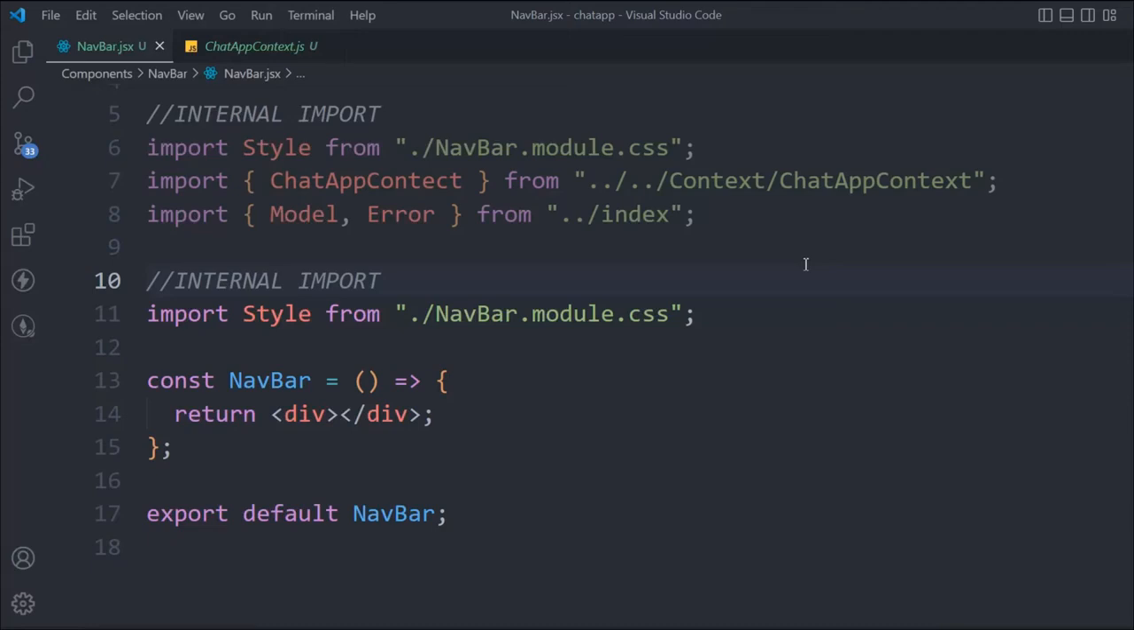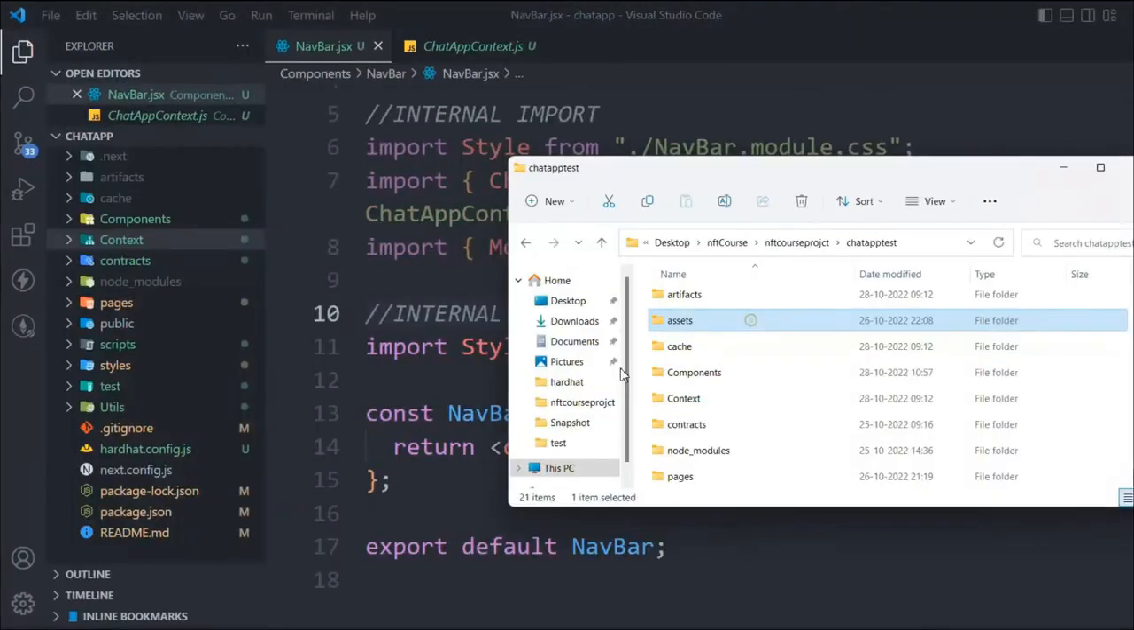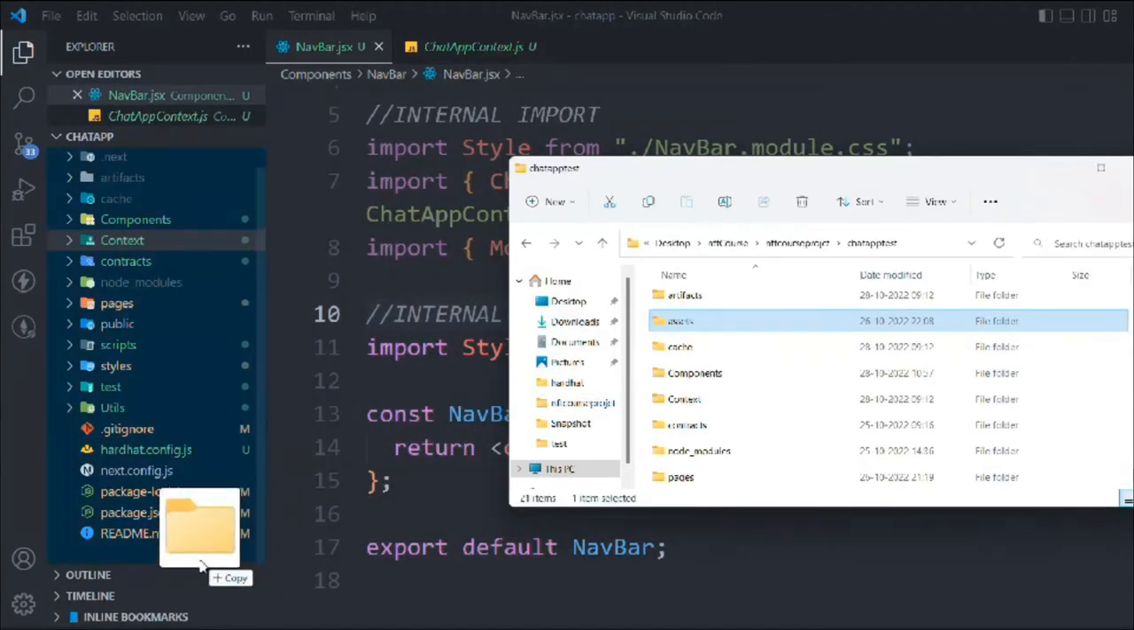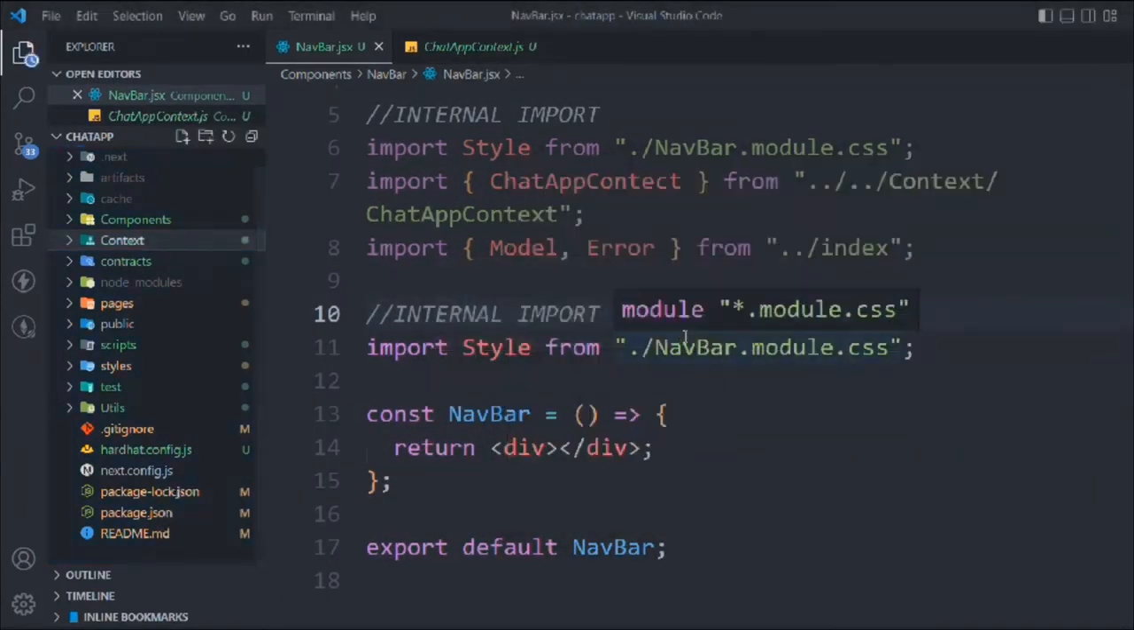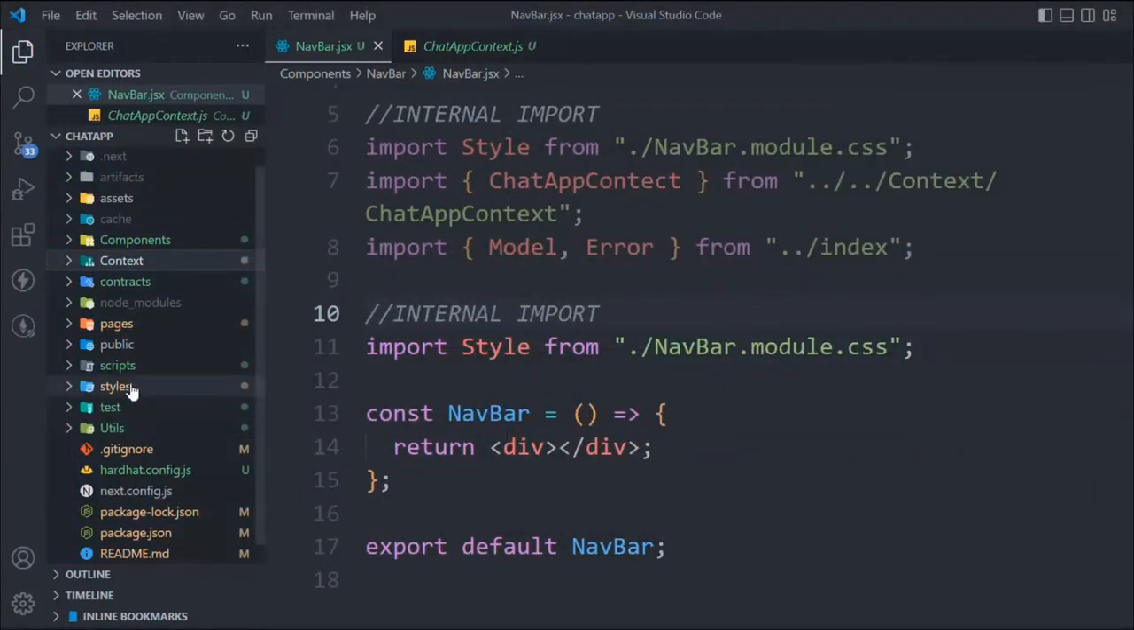So here I have created a folder, in that I have all the images which I'm using in this application. I will simply copy and drag and drop here in my main directory. Don't need to worry about it. You guys will get all this starter file, in that you will have this image folder as well.